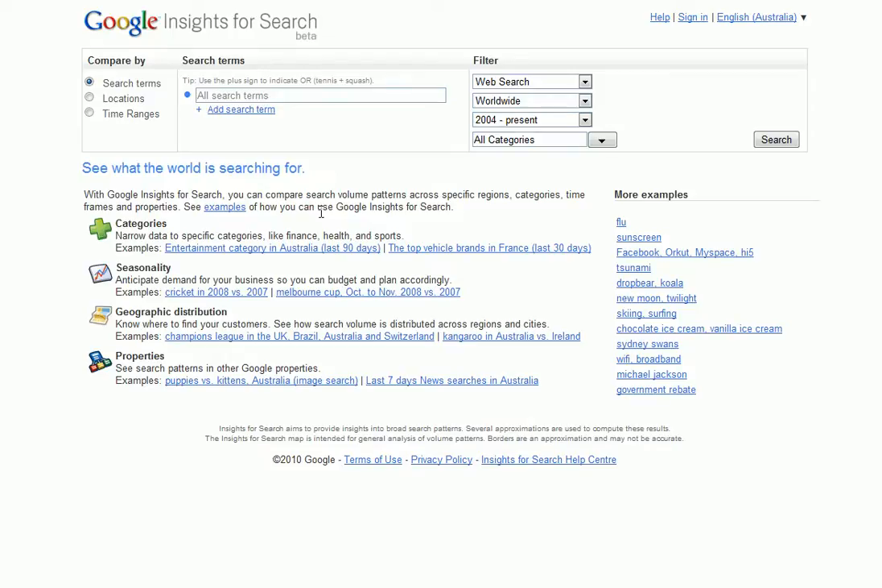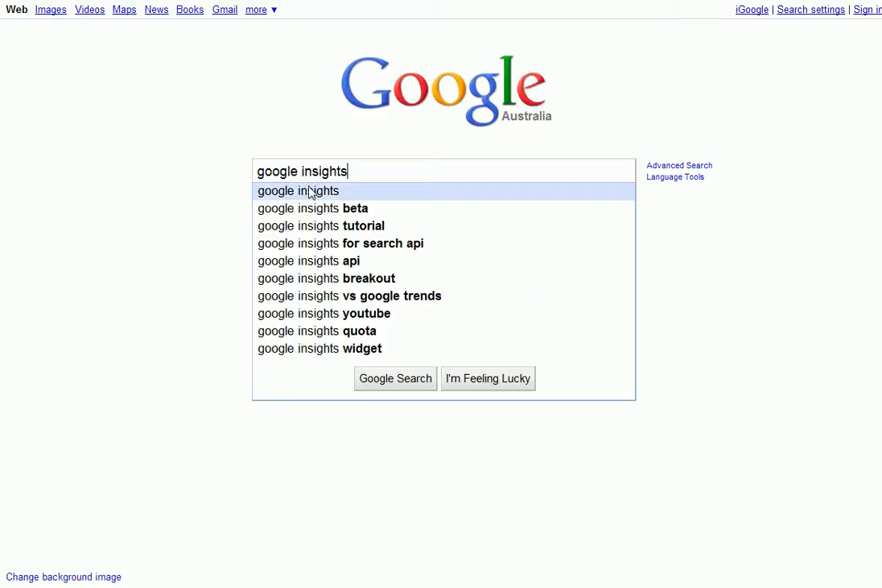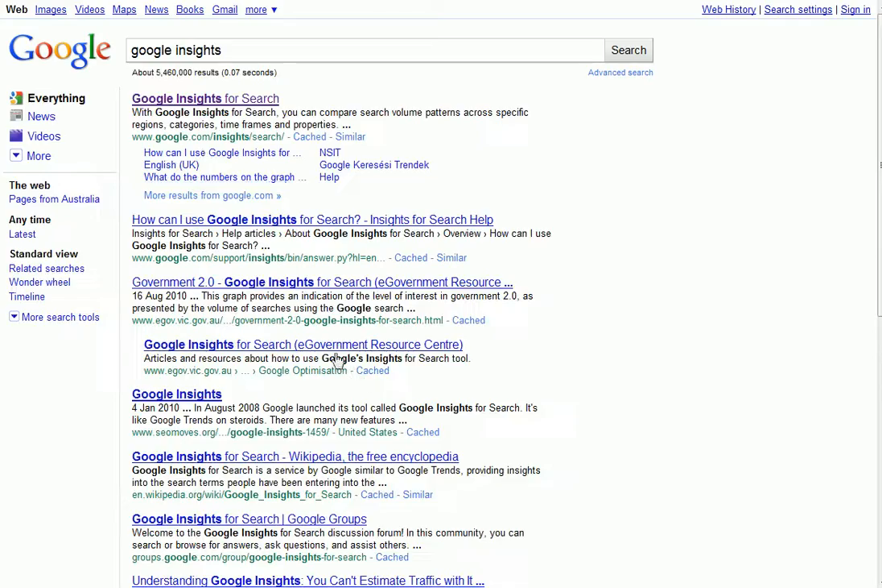Probably the easiest way to see how you can use Google Insights is to have a look at their examples. First, I'll just let you know how you can actually find Google Insights. Probably the easiest way is if you go to Google and just put in Google Insights and just search that, and you'll see it come up here. It's google.com/insight/search. So either type that in or just search it, and that will take you to this page that we were on.